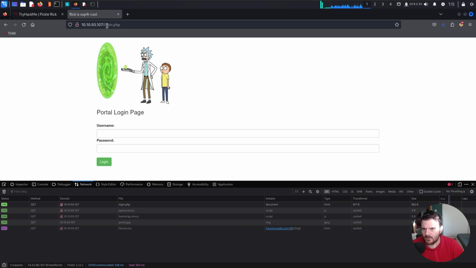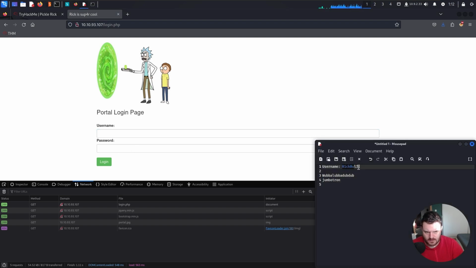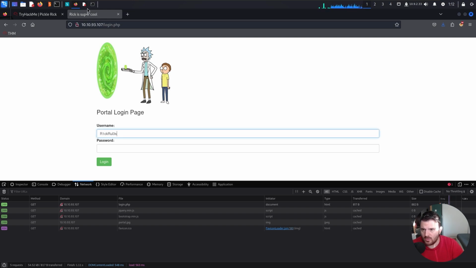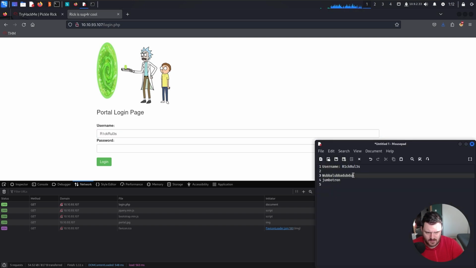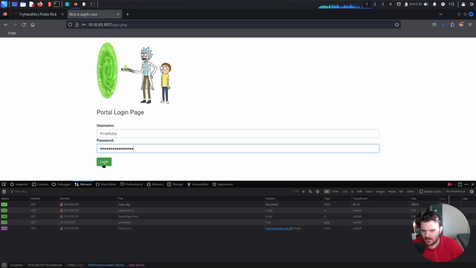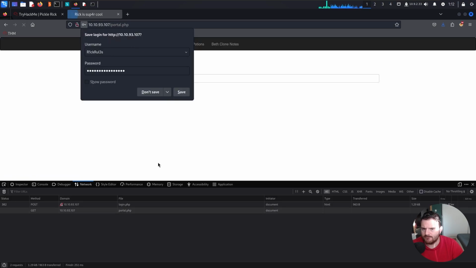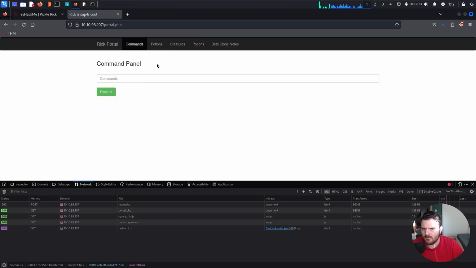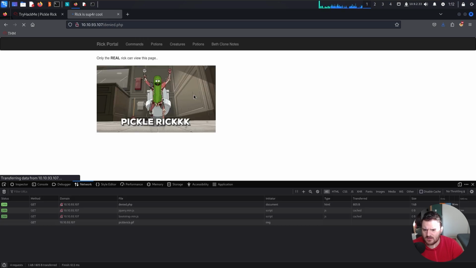So we actually have a portal. Okay, let's take Rick rules and then let's take this one. It looks like we have a command panel, potions, creatures, potions, and bad clone nodes. On the real Rick, can we view this page?